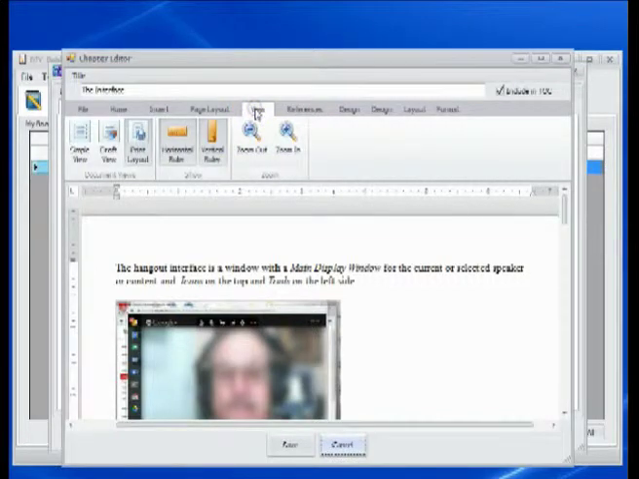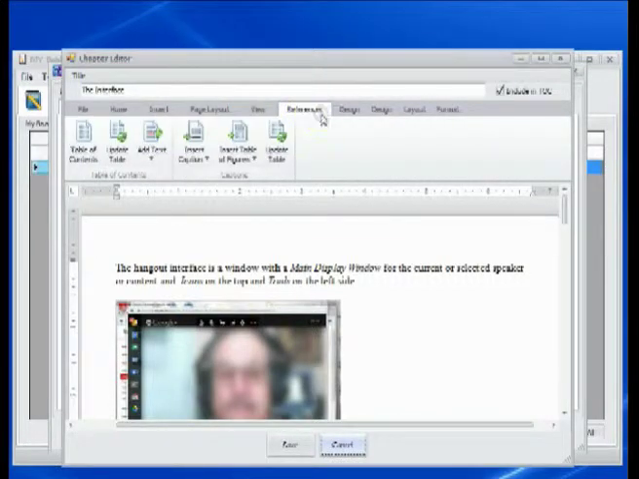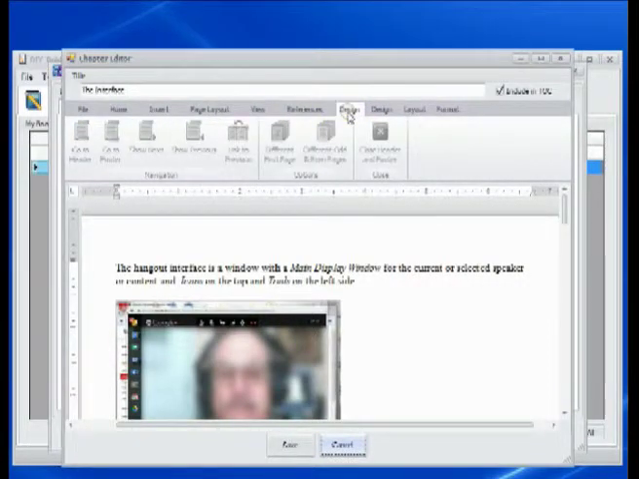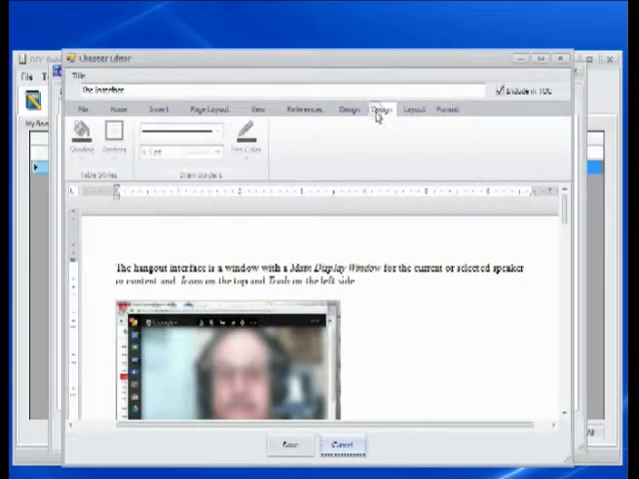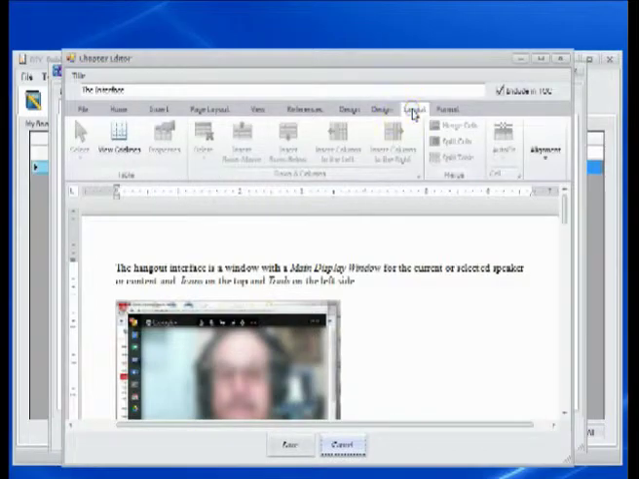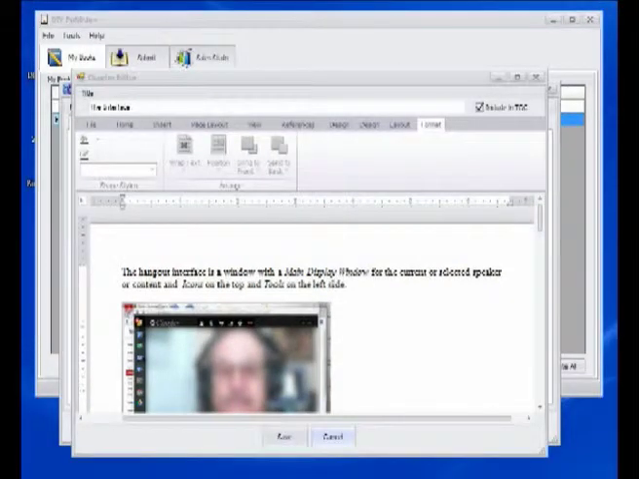The View tab sets the view for how you want to look at it. The Reference tab helps us with table of contents and captions. The first Design tab is for headers and footers. The second Design tab formats table styles. Layout is for formatting the tables themselves. And the Format tab arranges text and shapes.